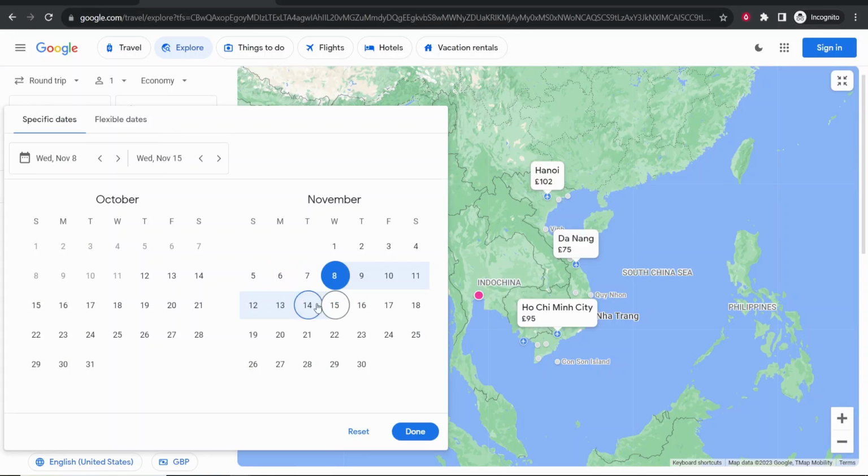Now, if you go back to specific dates, I'm not sure why it isn't loading for me, but most of the time you'll get the prices of the dates shown here. It isn't working for me for some reason, but Google Flights usually shows you the prices just on the dates here. Like it will show you the cheapest price.